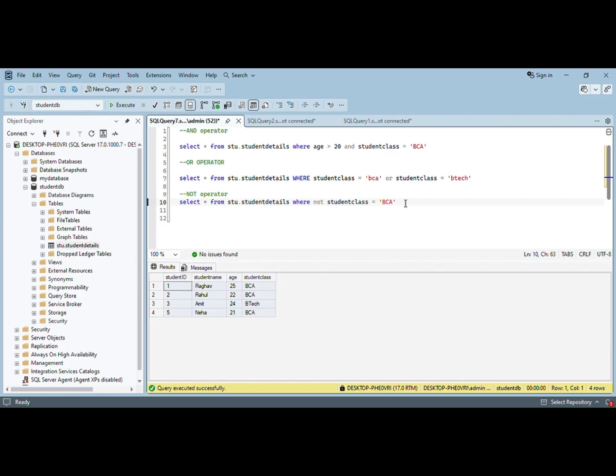If I select, then execute, see here two records where student class does not belong to BCA. So here it has excluded the student class which belongs to BCA. So it is simply the opposite of the other operators.